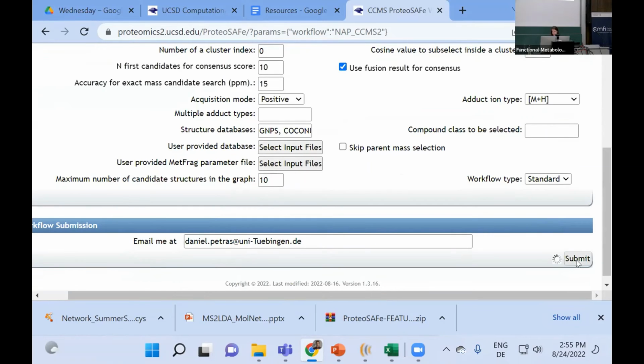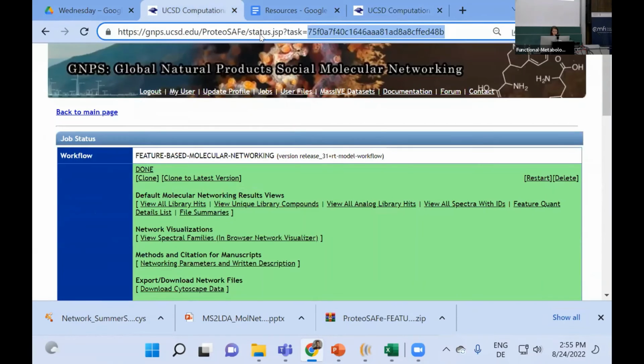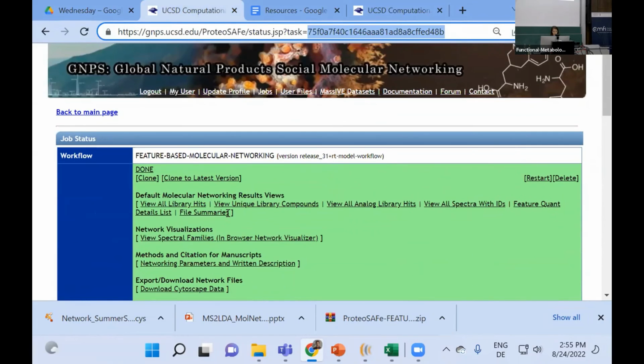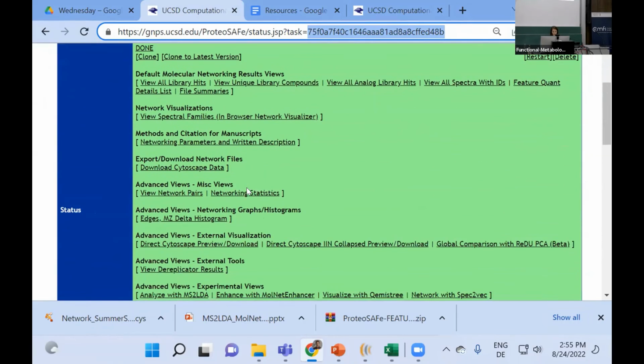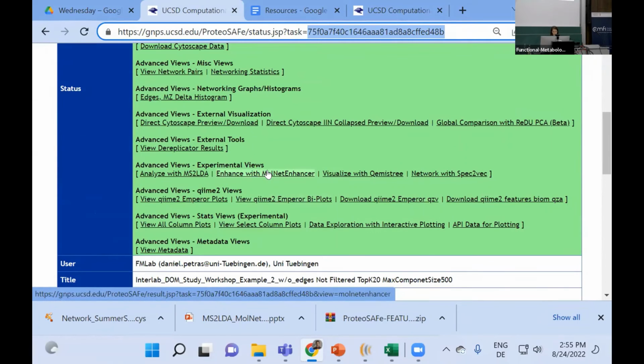So here we can submit. And so this typically takes a while to run. So in the meantime, I can show you how to run a MolNetEnhancer job. So for the MolNetEnhancer job, you just again go to your feature-based molecular networking job. And here you have a handy link as well again, which says enhance with MolNetEnhancer.